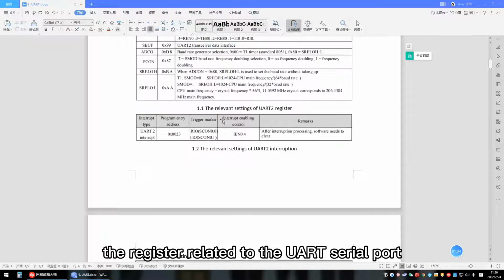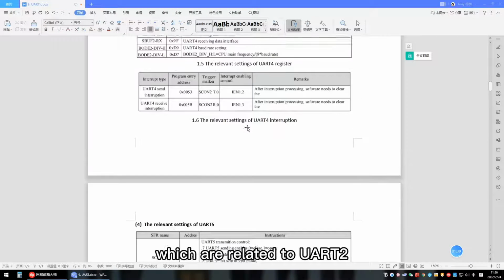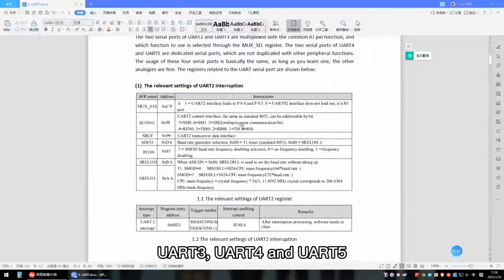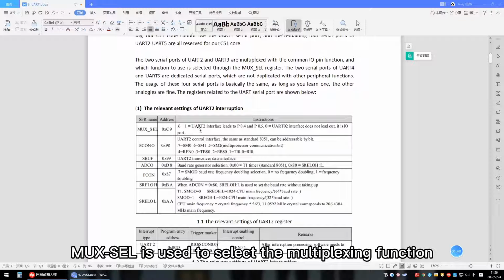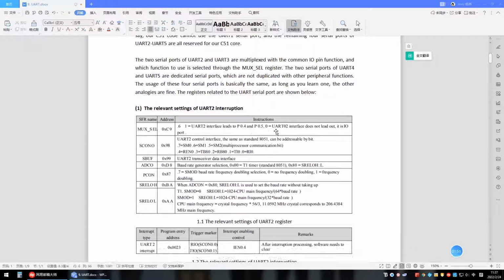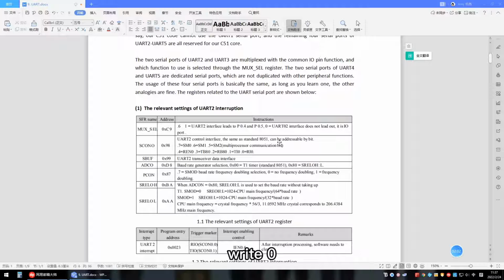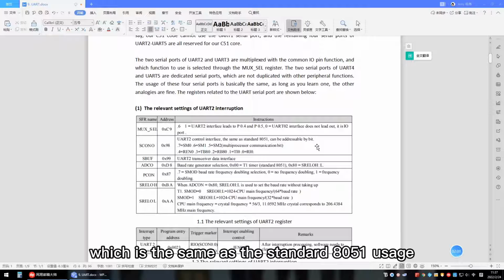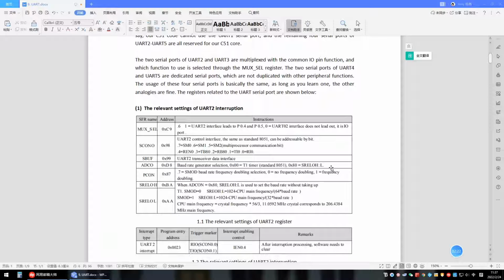The registers related to the UART serial ports have been listed for you, which are related to UART2, UART3, UART4, and UART5. Let's first look at UART2. MUXL is used to select the multiplexing function. If the 6th bit is written as 1, the P0.4 and P0.5 pins are the serial port function. Write 0, it is the I/O port, which is the same as the standard 8051 usage. The last 4 bits are used to set the baud rate.